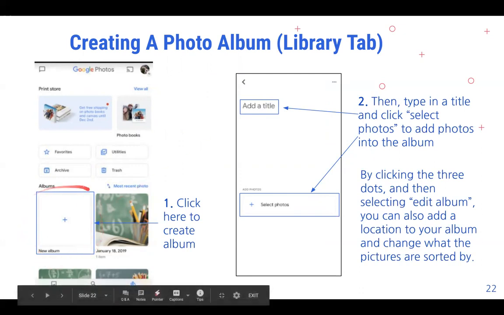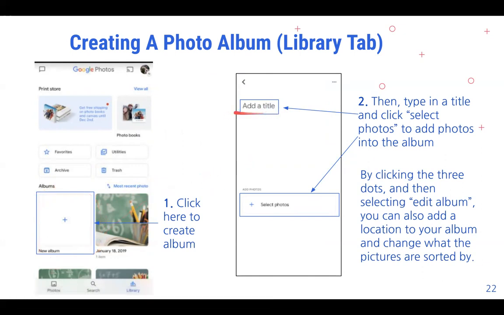And then a new screen will pop up, so you can add a title or name for your album. And then you can select photos to add different photos that you want into the album. So by clicking the three dots and then selecting edit album, you can also add a different location to your album and also change what the pictures are sorted by.